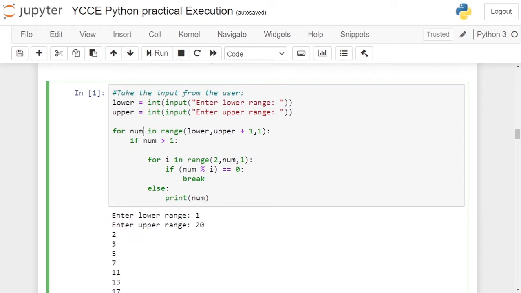An index variable, that is num, will run inside the range. So the range function is generating values between 1 to 20. How? Range of lower, which is 1, and upper value 20 plus 1 will be 21. So it will run from 1 to last index minus 1, meaning 1 to 20. Step size is 1, meaning it will increment by 1. So your range function will generate the values 1, 2, 3, 4 till 20.